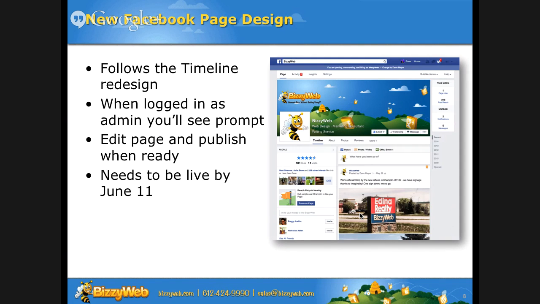The new timeline design, as I mentioned before, follows the overall timeline redesign. All Facebook pages are going to look like this by June 11th. When you log in, if you're an admin on your Facebook account, you're going to see a prompt to update, and you'll be walked through a number of steps. Don't freak out. You don't have to do it that second, and you only need to do it by June 11th, but you may as well take advantage of it now, and if you already have all of your profile photos and everything updated, you may as well take the push, because there's a lot of benefit to the new page design.